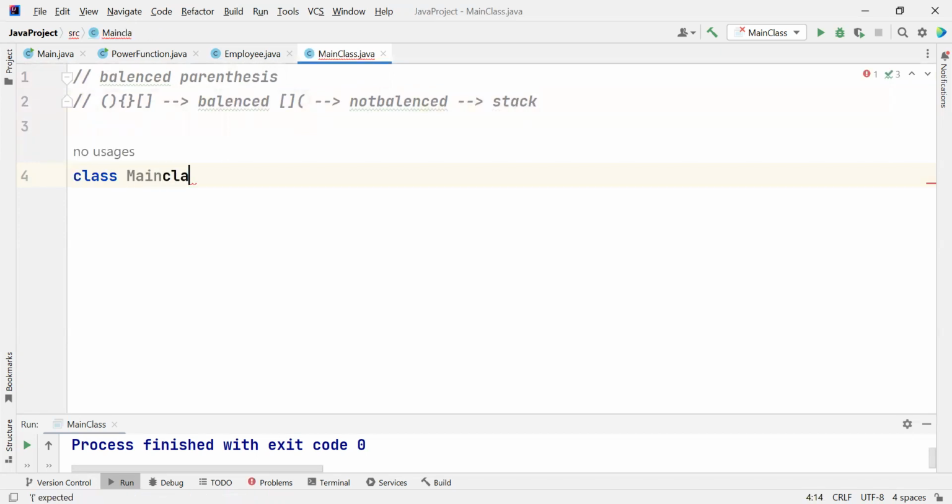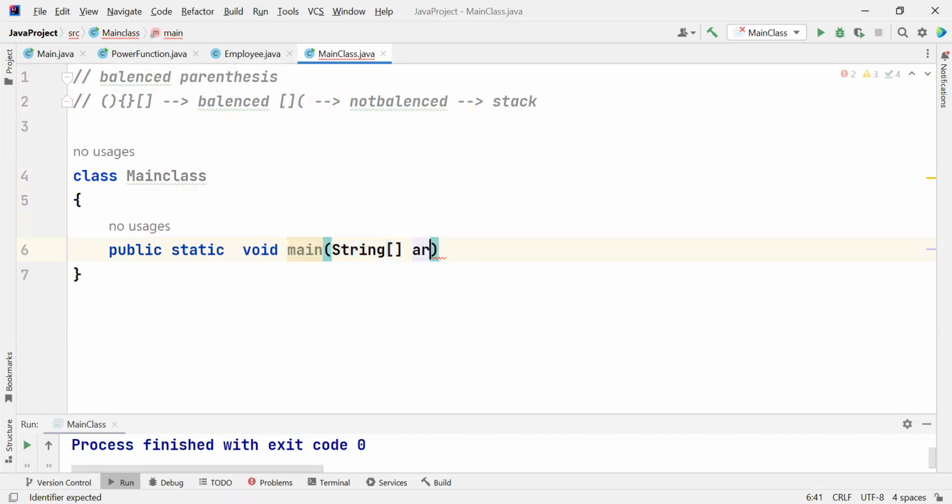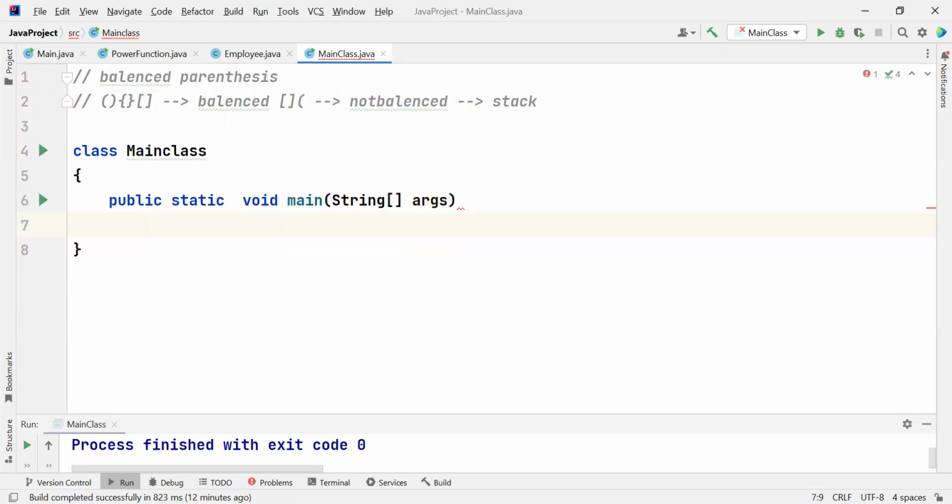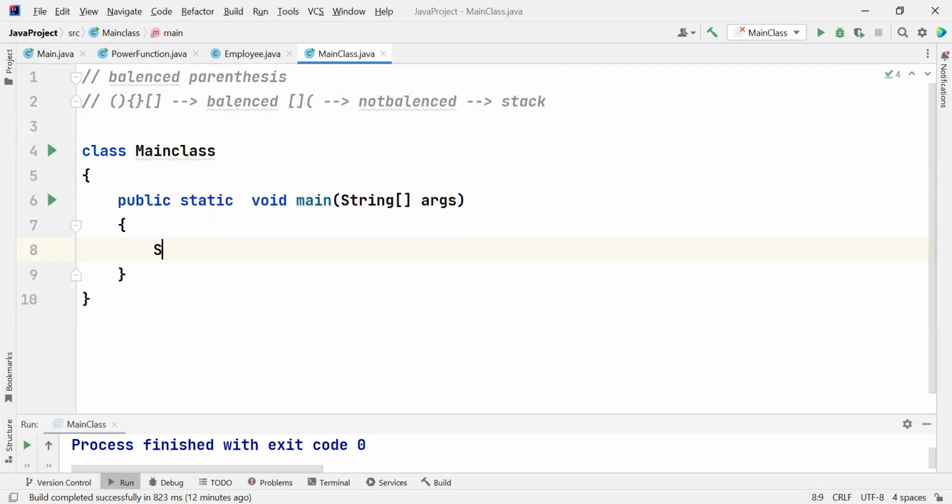Class Main, and we have public static void main, String args. I'll just directly declare a string. So let's concentrate upon the program. Let's declare this balanced parenthesis. Okay, let's check if it is balanced or not.